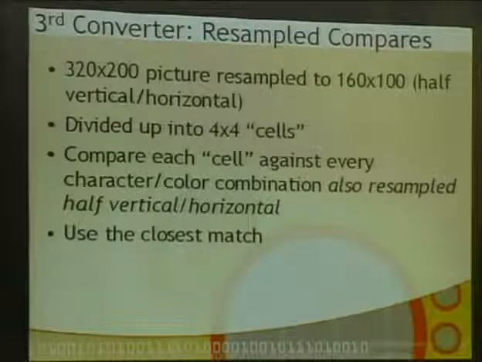So, as I just said, you still take the same 320 by 200 picture, resample it to 160 by 100 smoothly. You don't drop pixels. You use a bilinear resize so that it gets all kind of smooth in the process. It aliases in the process.